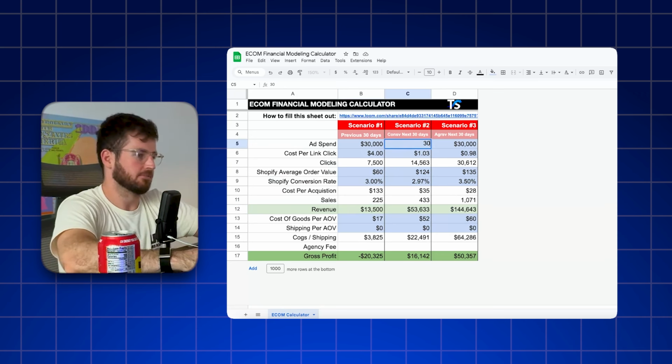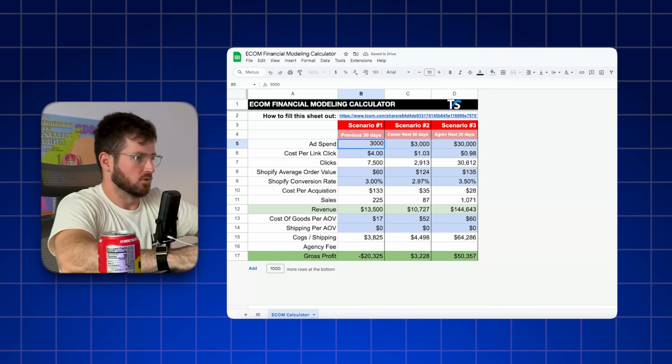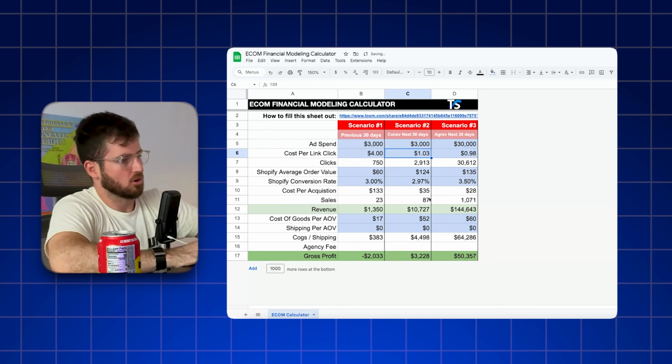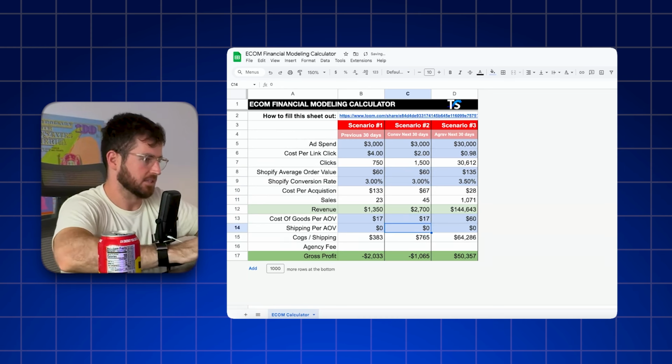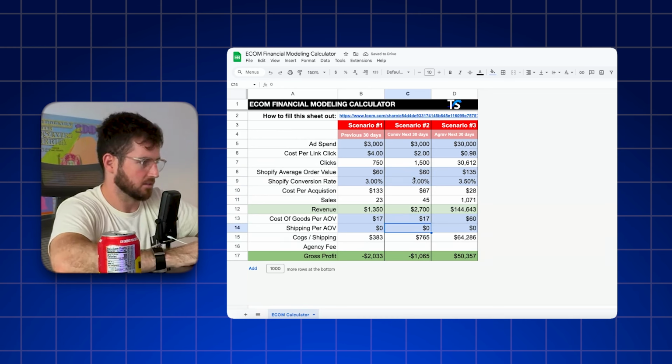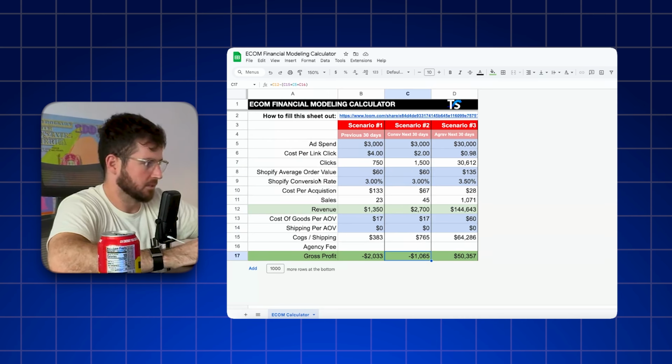But let's just say, for example, we're spending $3,000. Let's bring that back to $3,000 and we get the cost per link click down. I don't know, let's just say $2, put that back to 60, 3%, and $17. All right, cool. Now we're at least on the right track right here.